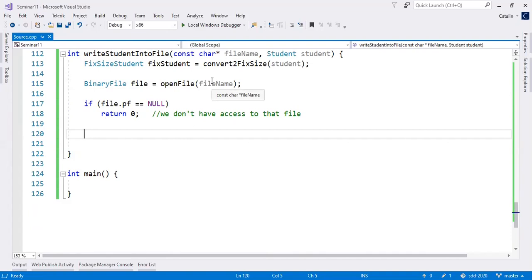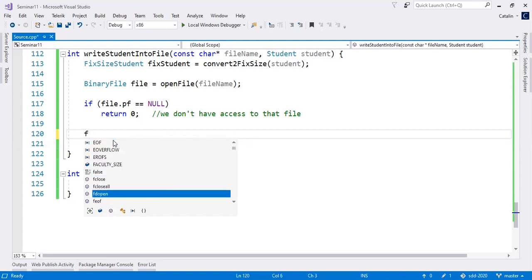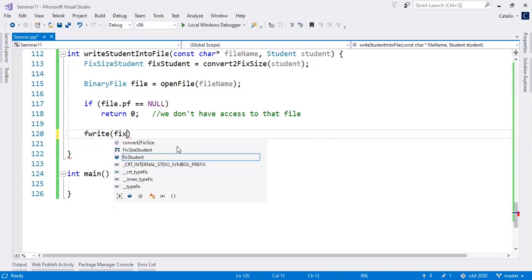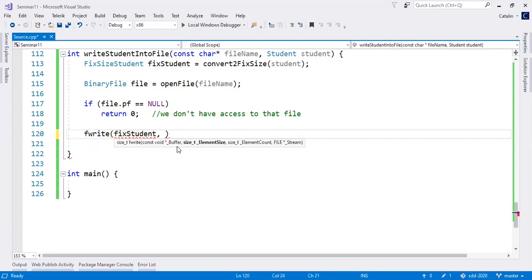So how can we write that? We can write it instantly. Okay, so fwrite. What do we want to write? The fixed student. And remember the questions. So always start with the variable that you want to write, fixed student. Now, is this the value or its address? It's the value. So how do you get its address? Ampersand. Okay. And after that, you have element size, element count.